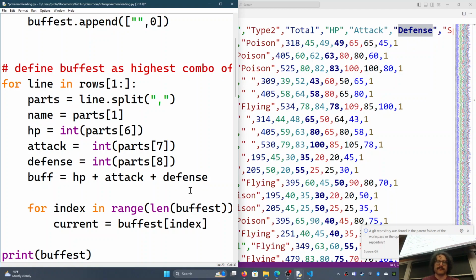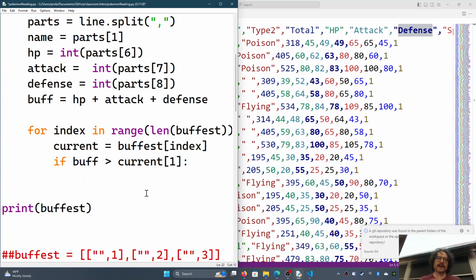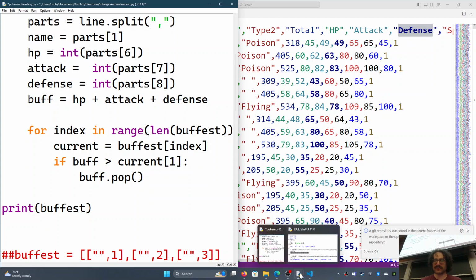And let's see. I'll say if buff is greater than the current, let's see, greater than current 1, right? What am I going to do? Okay, I want to see if I can do this by throwing things out as opposed to replacing things. So let's see if I can do that. Buff dot pop. What does pop do? It gets rid of the bottom item in the list. So here, let's show that in action.